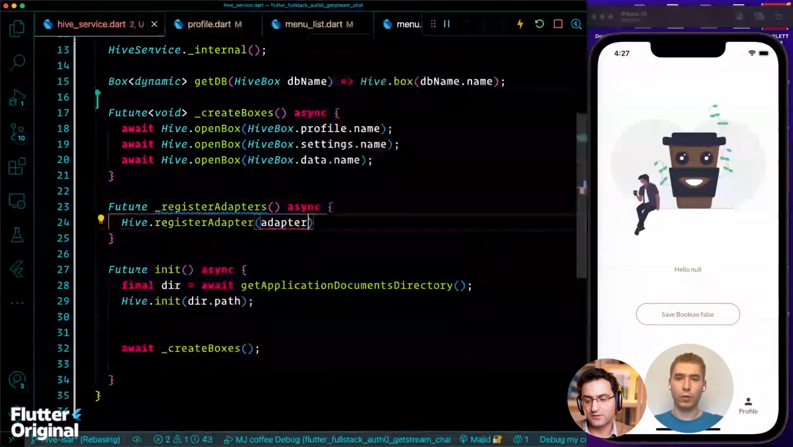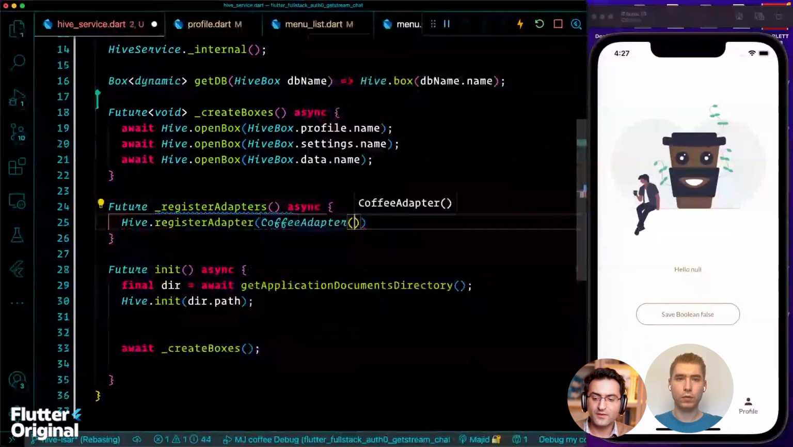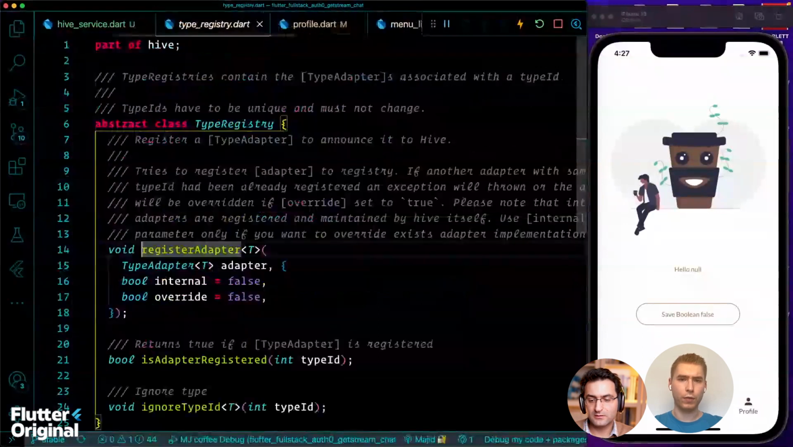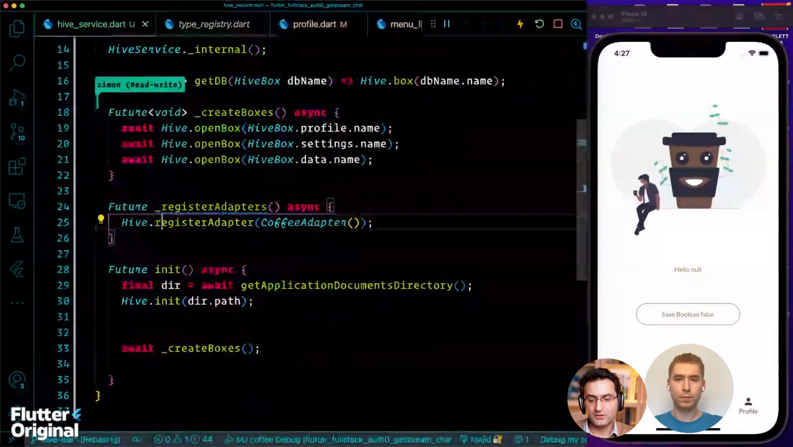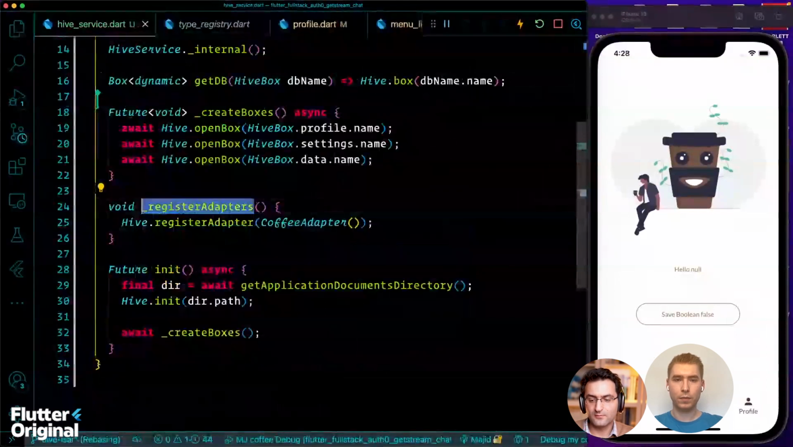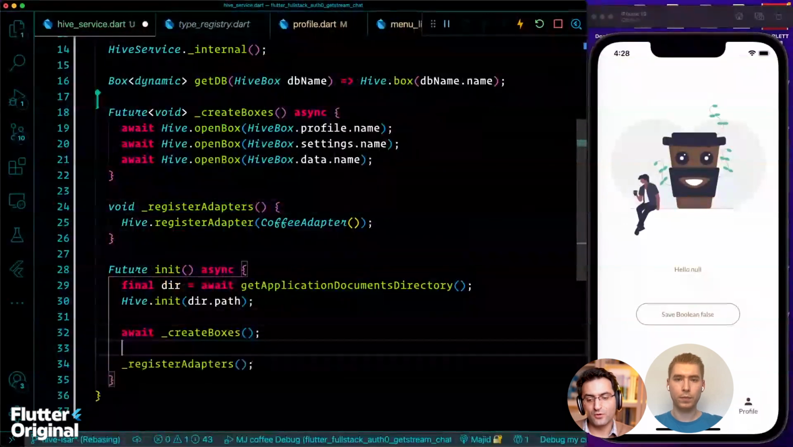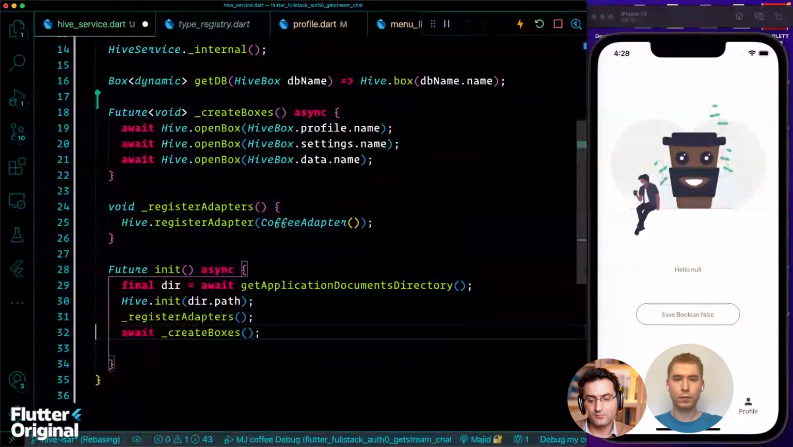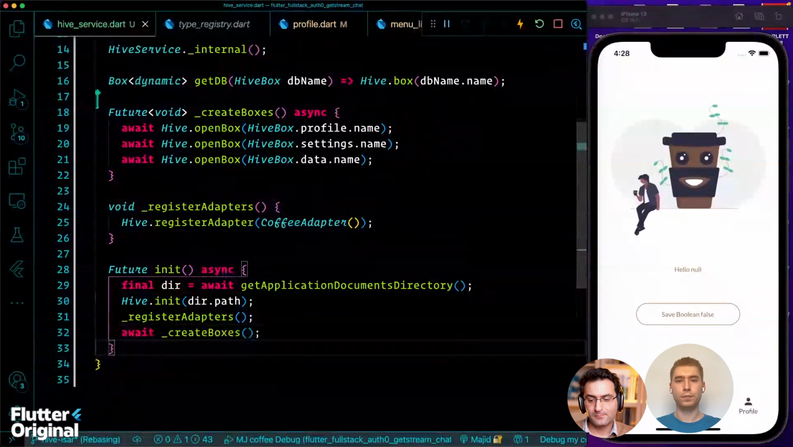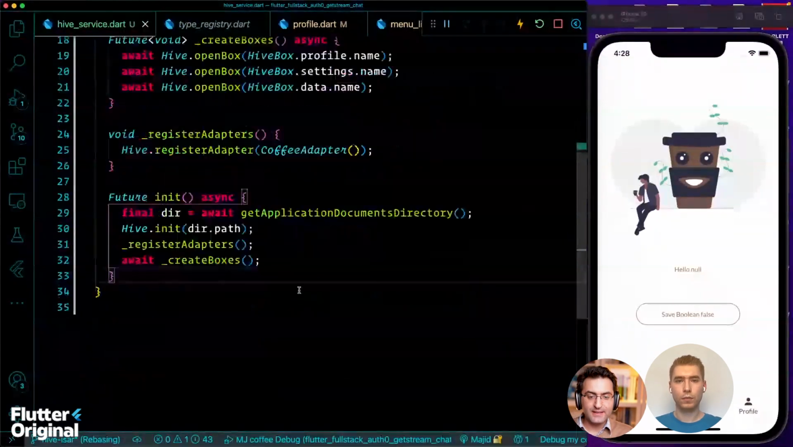Exactly, that's the register adapter. And register the adapter would be coffee, I believe. Coffee adapter. Perfect. There you go. Is it? It's coffee adapter. Yeah. No, it's just void, so it doesn't need to be a thing. So then I should register it right after or before boxes? Before. There you go. Okay. Sounds good. So now we are ready.